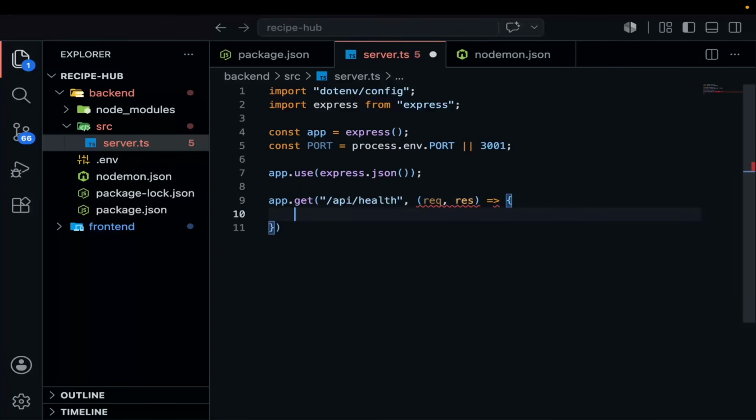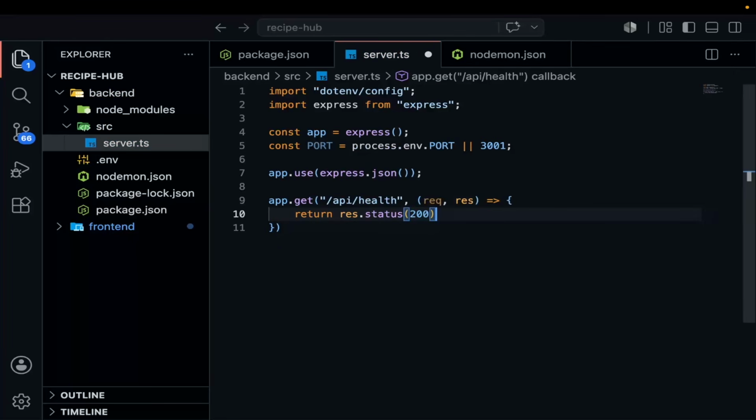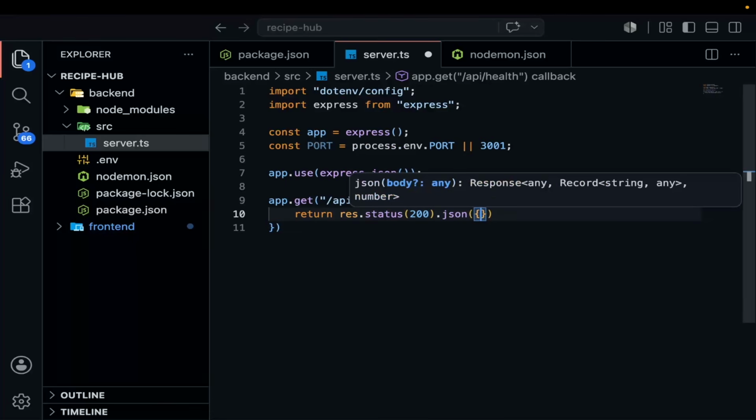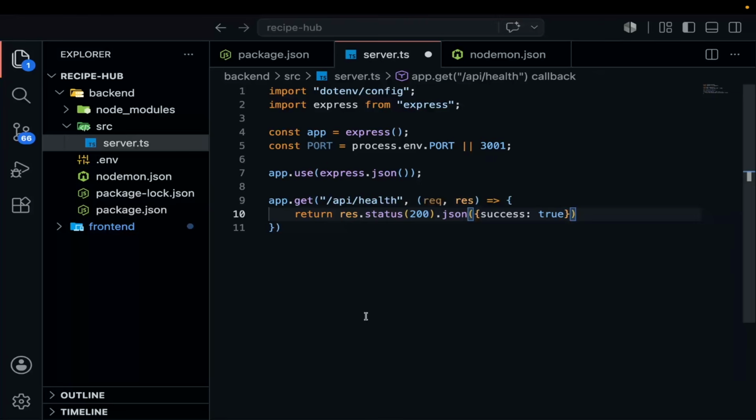So it will take the callback. I will add this arrow function and I will return response.status, the status code 200, and in the JSON I'll say success is true.